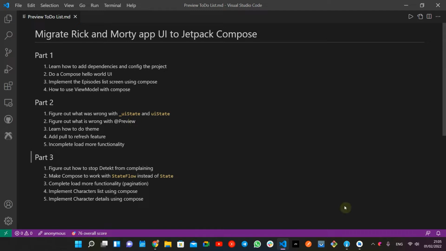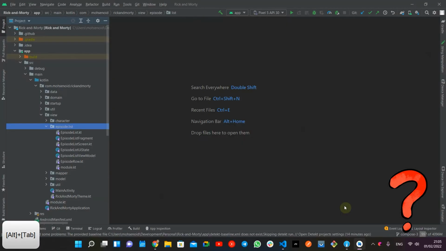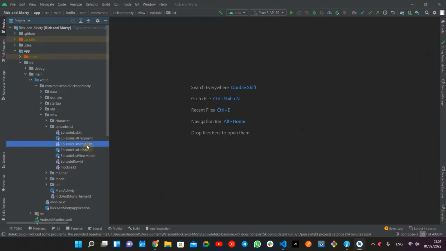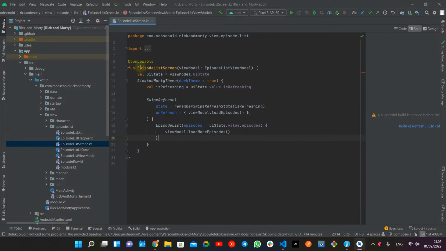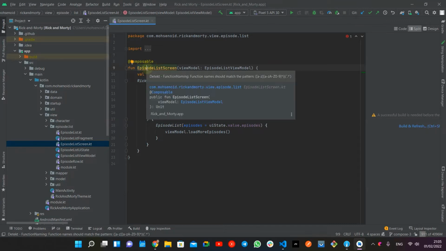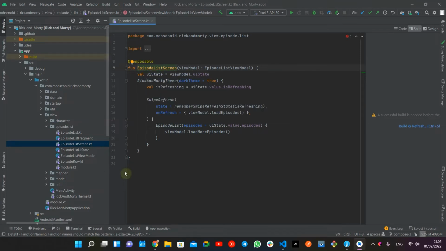Okay, let's start with detekt and see how we can fix those issues. Let's take a look at what the issues were. So we have the episode list screen, and as you can see, detekt is complaining that the function name is wrong, and it's correct based on Kotlin naming convention. The function name should not start with a capital letter, but this is the compose convention and we should keep doing it. So we should first ask detekt not to complain about these things.